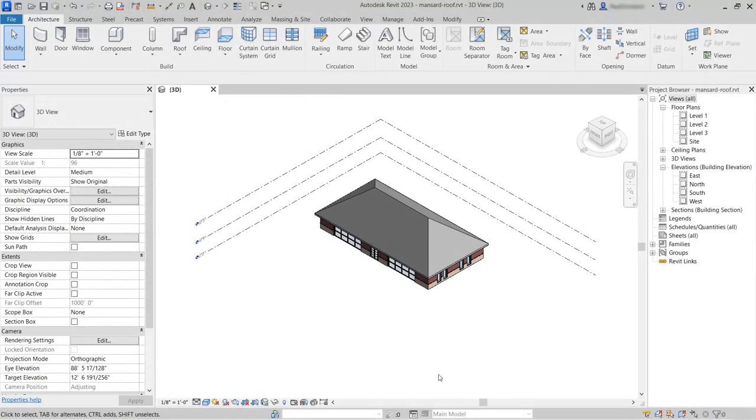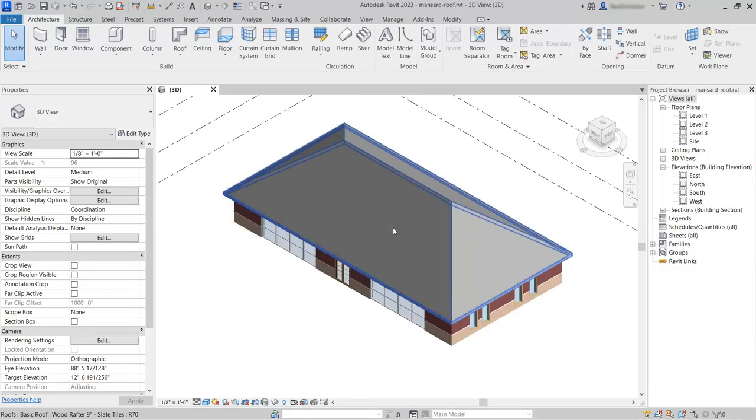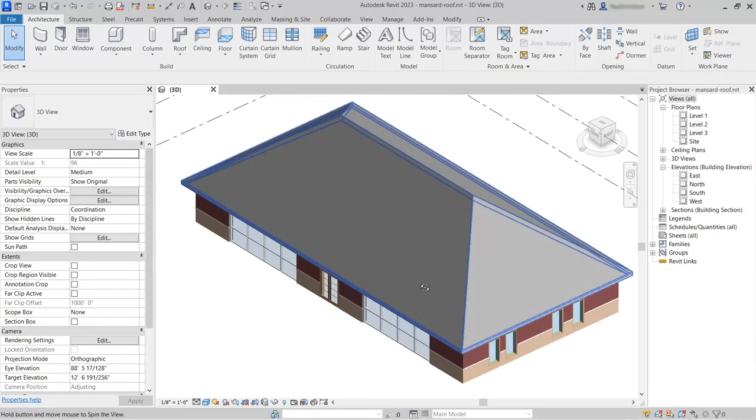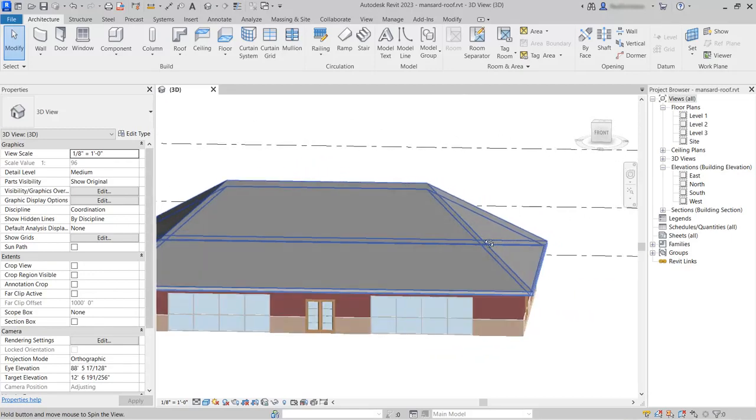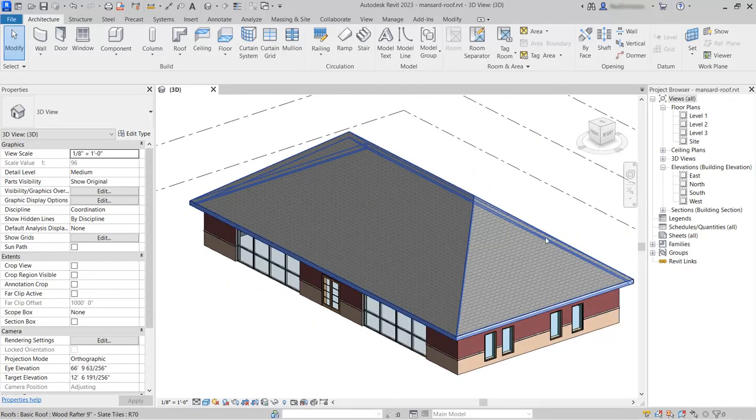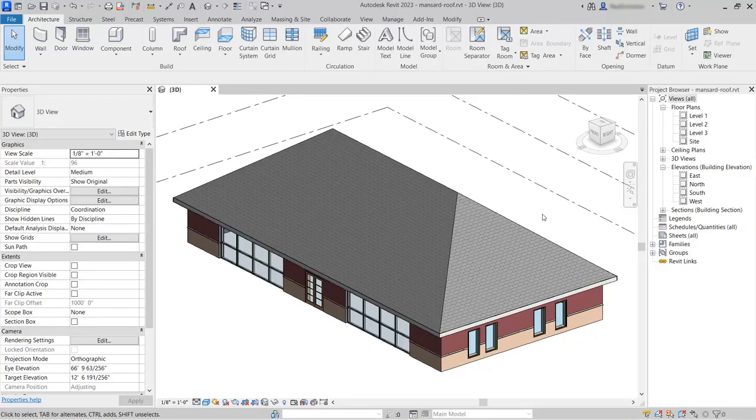I have the exercise file mansard roof open. And here we can see a single story building that has quite a large roof space. And we'd like to utilize the roof space to maximize the floor area, and that will mean making the slope of the roof much steeper. So to prevent it from becoming too tall, we'll create a second roof to form a mansard roof.